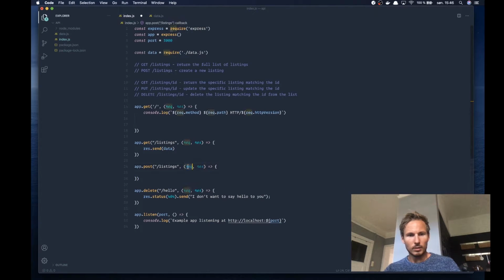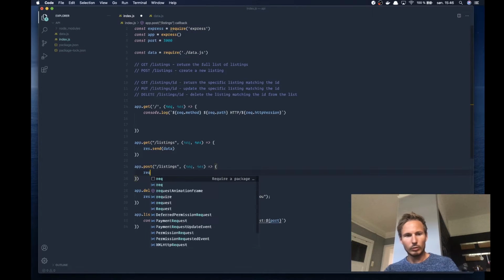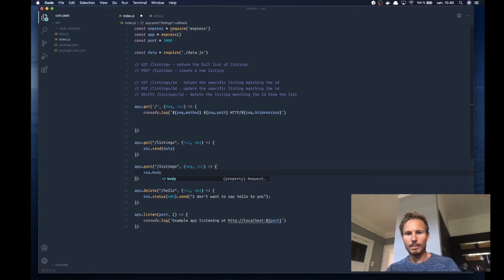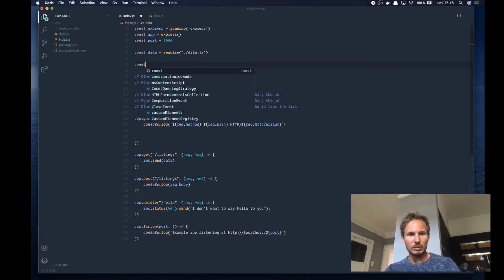So what's going to happen is on the request, we're going to have a body, and we're going to read that, get the properties from the body, and put that into the dataset. So let's go ahead and define a method here that allows us to operate on the data.